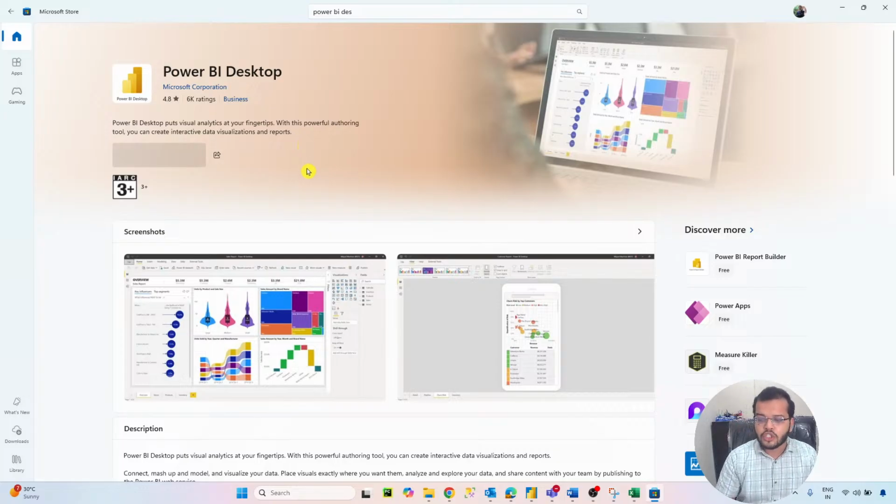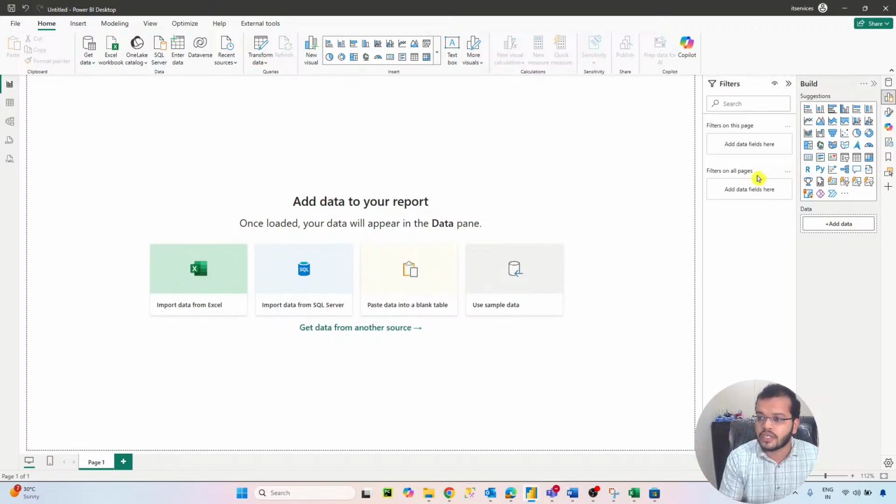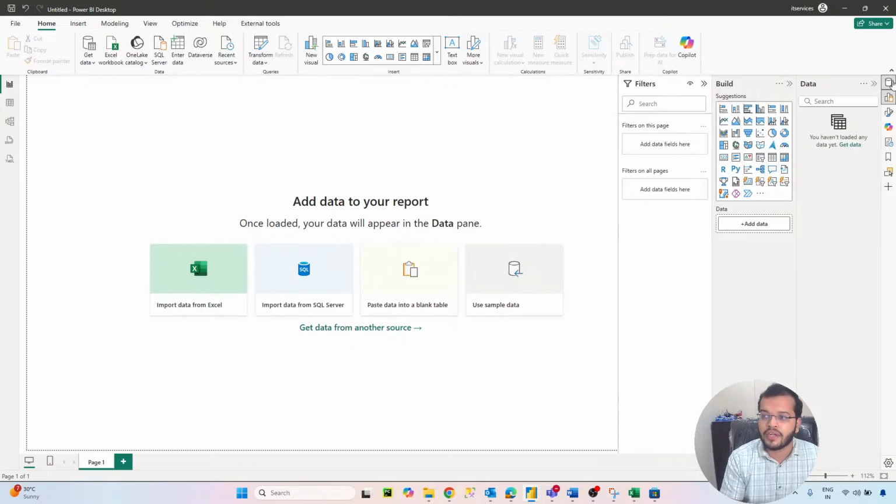Now let's look at what Power BI looks like as soon as you install it. This is the page that you are going to see in Power BI, and this is what we call the Power BI Desktop. If you see here, on the right hand side in this Power BI Desktop, we have panes: we have the filters pane, the build pane, and the data pane.